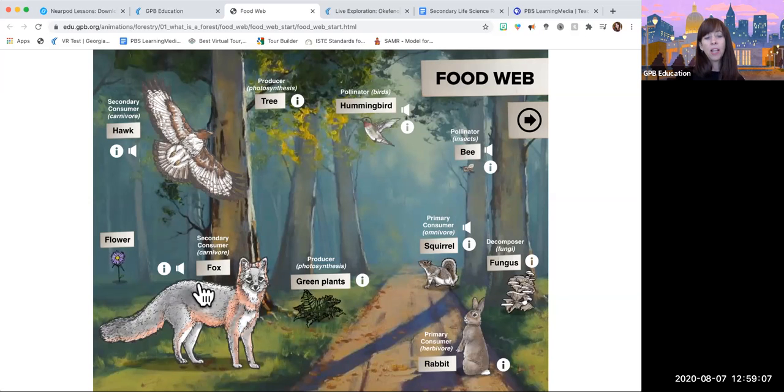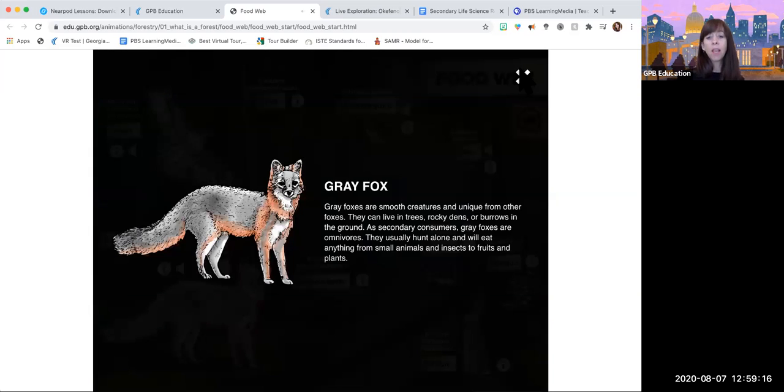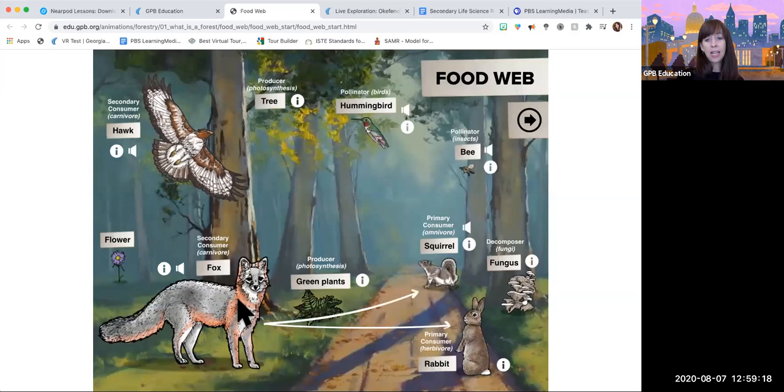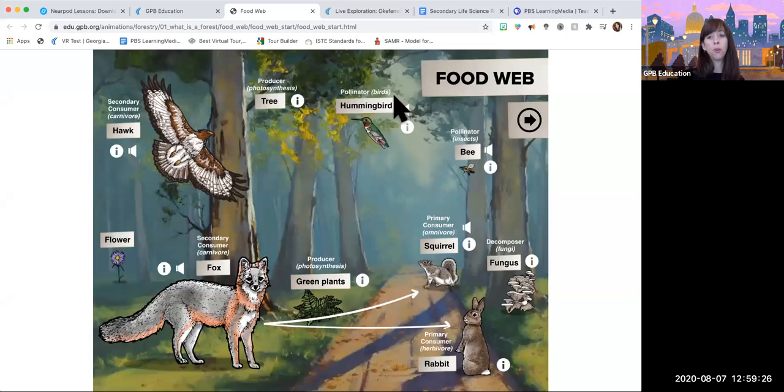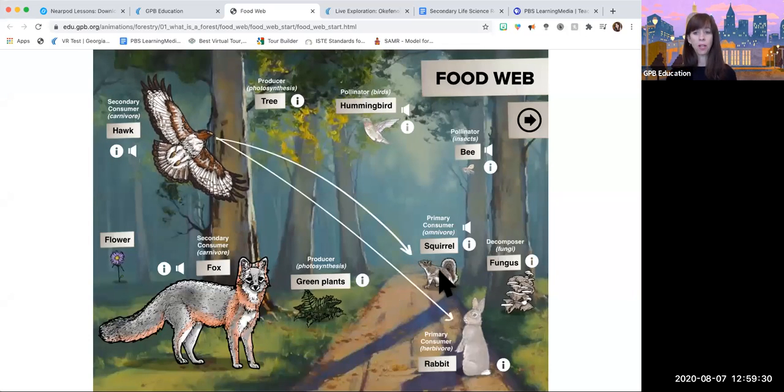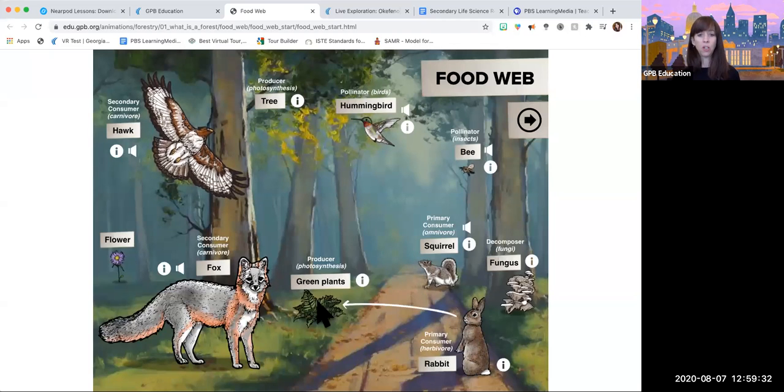Each one of these will tell you what the fox says, for instance, in case kids want to know. And here's information about the fox. You can also click on it and see what the fox eats. Ooh, squirrels and rabbits. So they can explore this, learn about each animal and its relationship to the others in the food web and chain. Very cool as they see what all these different creatures eat.